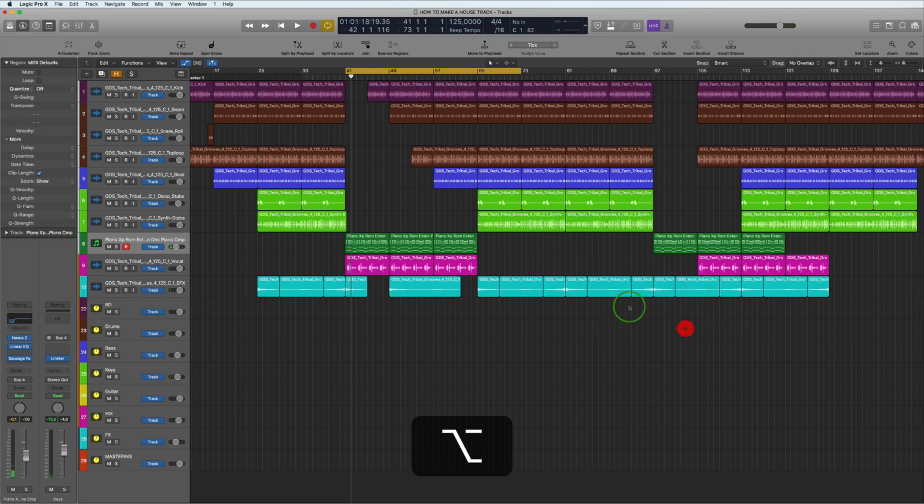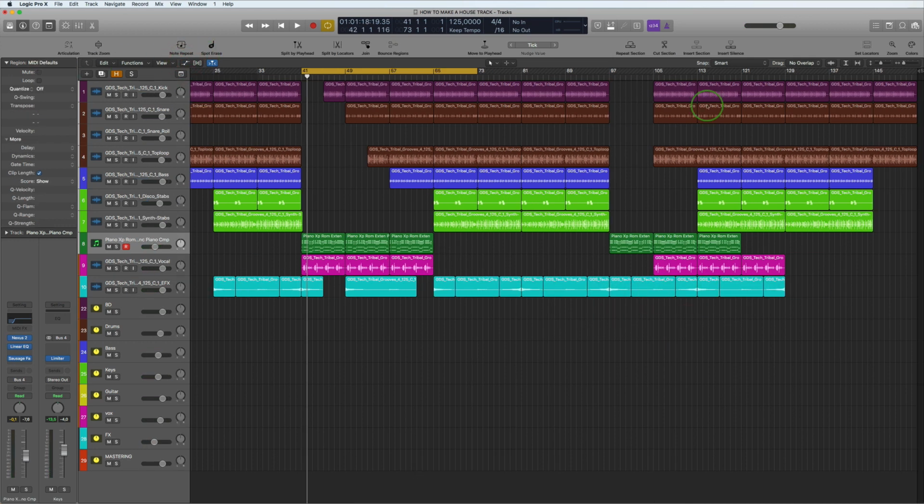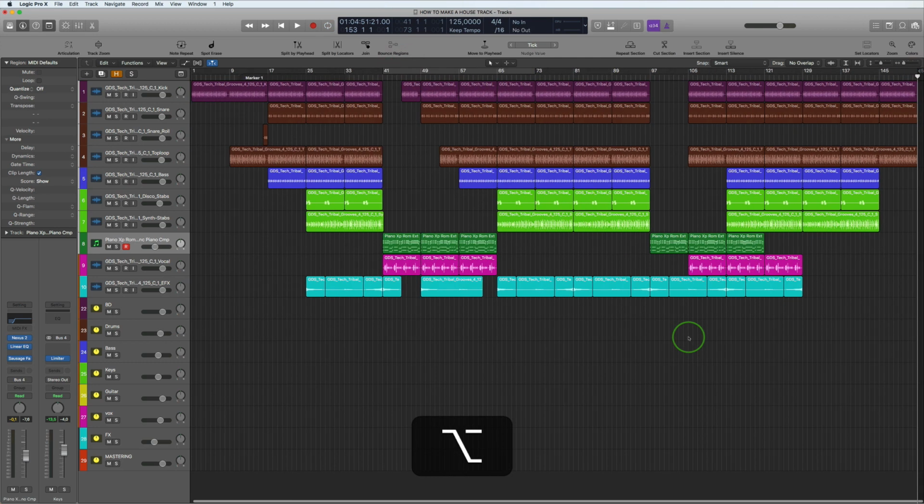That again there. Take that off. So how long is the track now? It's 4 minutes 50. So we're getting towards the end of the track. I don't want to make it too long.